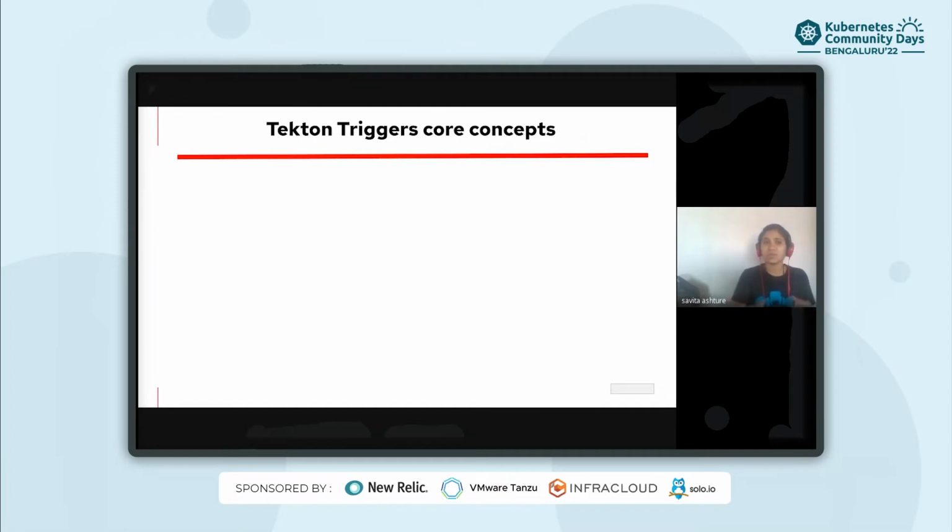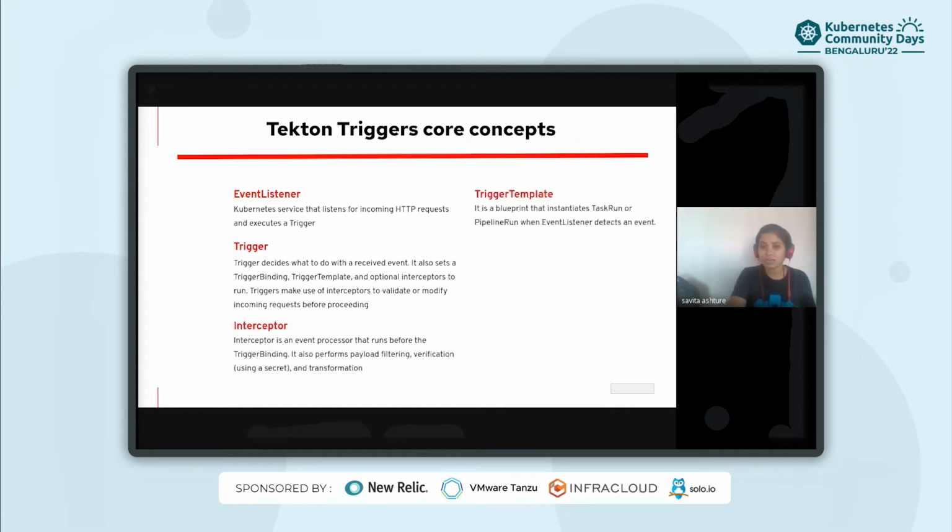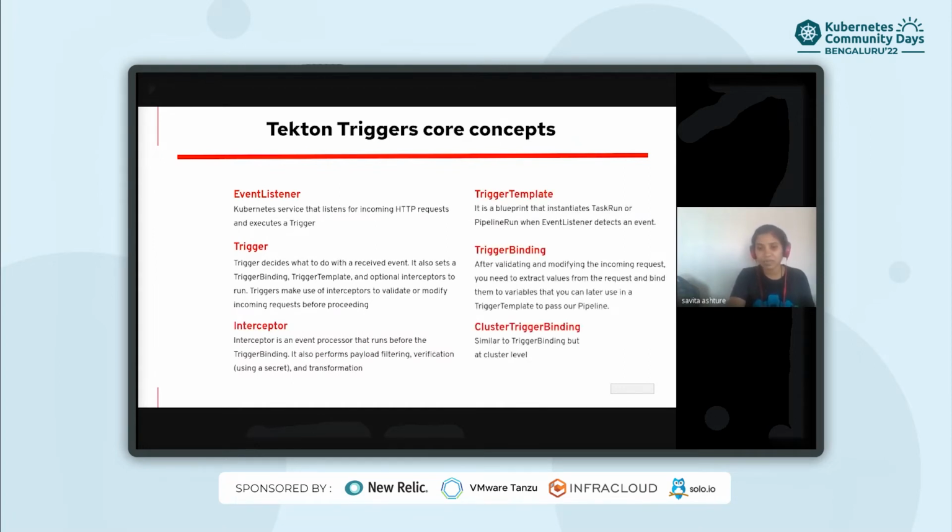So Tekton Trigger is basically a sub project whose motive is to execute the Tekton pipeline resources dynamically based on some event. Tekton Trigger also has its own resources like event listener, trigger, interceptor, trigger template, binding, and cluster trigger binding. Let's understand each of these resources diagrammatically.